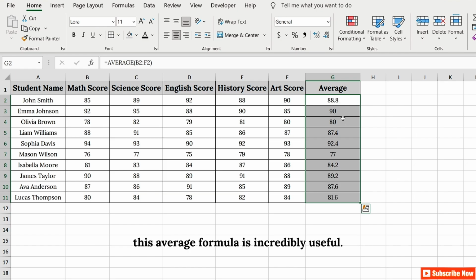This average formula is incredibly useful. You can use it to find average in student grades, monthly sales or any list of numbers. It's a go-to tool for summarizing data quickly.